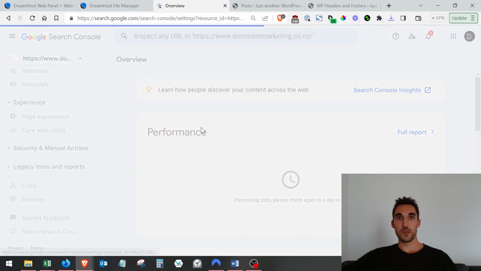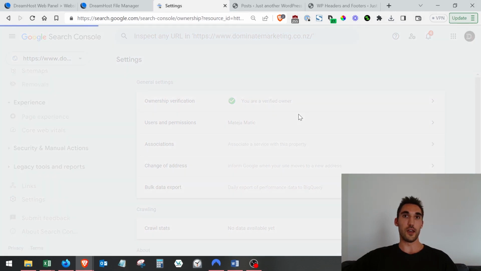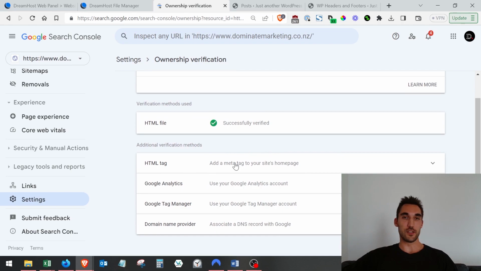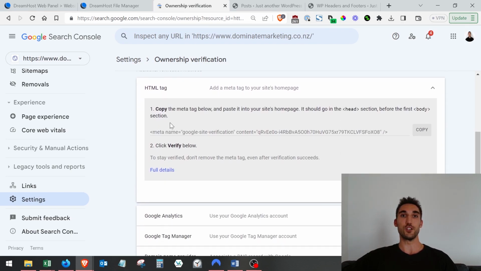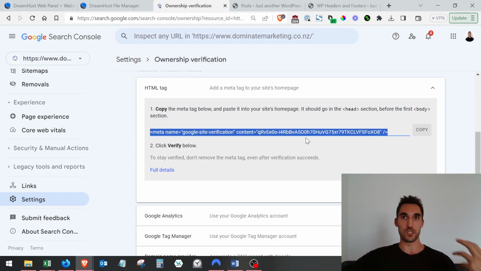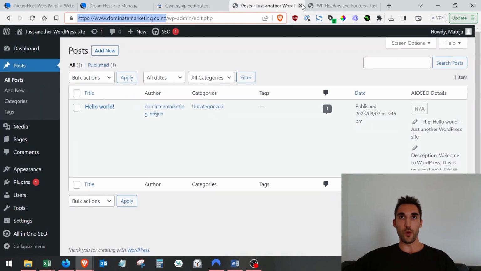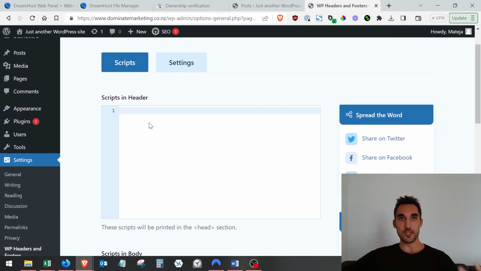So let's say that you weren't doing it that way. You wanted to verify it the other way. You could do it through the HTML tag. I'm going to show you how to do that as well. So let's say you didn't select the HTML file, you selected the HTML tag. What you would do is come here, get that code from that window that was just before that pop-up. You would copy this, and then you would need to go to your website, and go to where you can insert the tag in the header and footer.